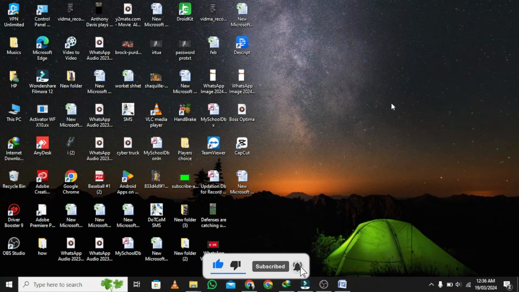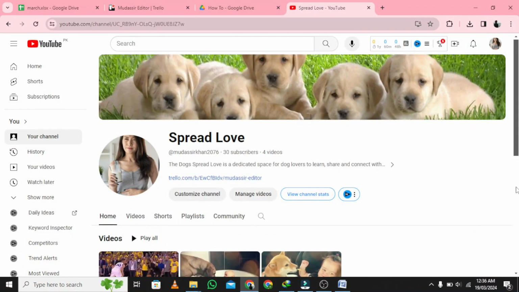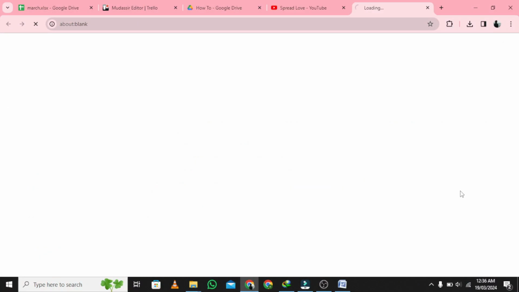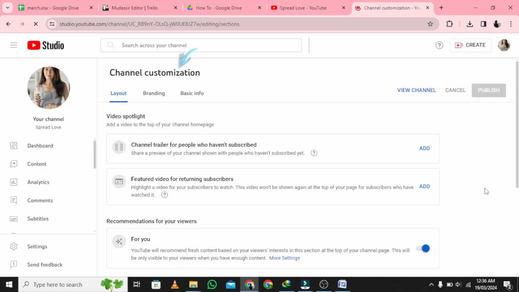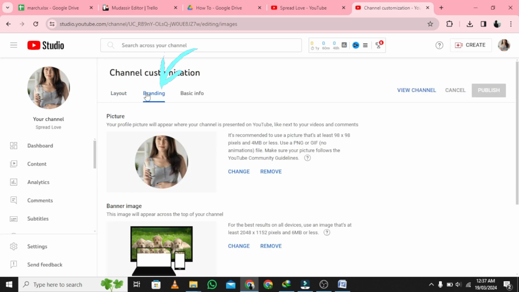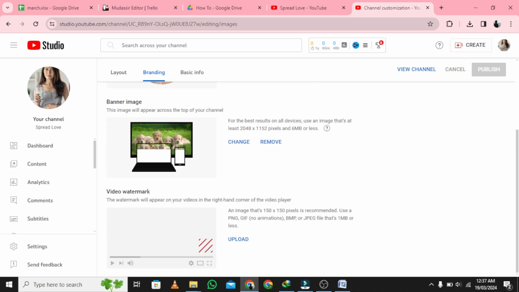1. Find the button that says Customize Channel and select it. It'll bring you to the new channel customization page and tools. 2. On the top menu, select Branding and go all the way to the bottom to the video watermark. It'll add that subscribe button to all your videos.